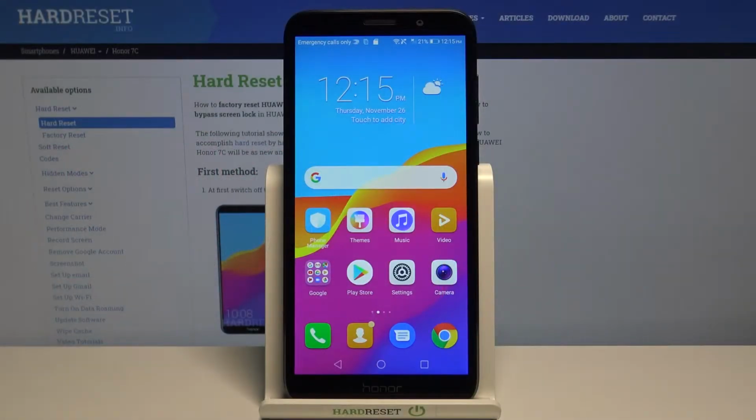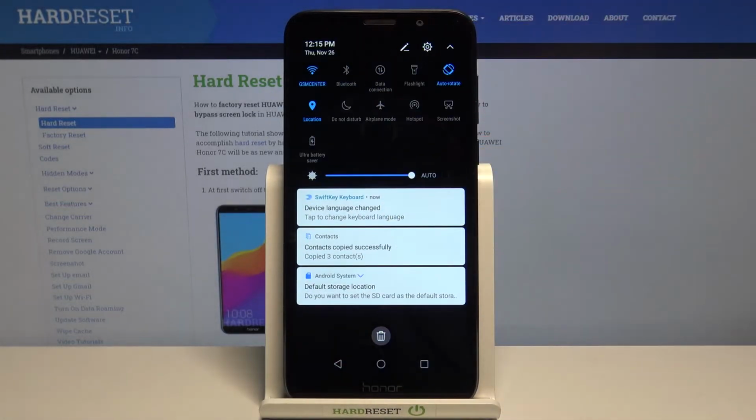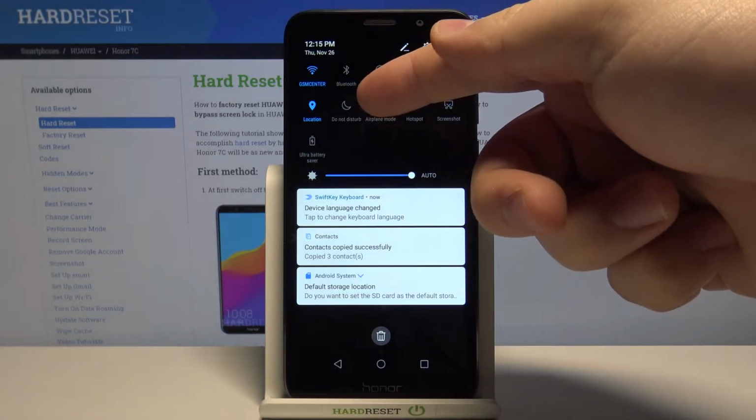Hi, in front of me I have HUAWEI Honor 7C, and I'm gonna show you how to enable the Do Not Disturb mode on this device. First, we need to open the quick panel. To do it, swipe down from the top of the screen twice, like this. And here we have Do Not Disturb mode icon, the one with the moon.